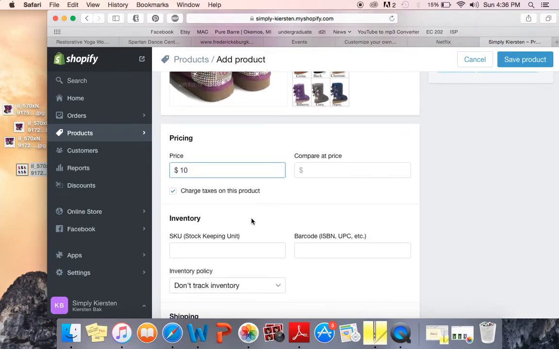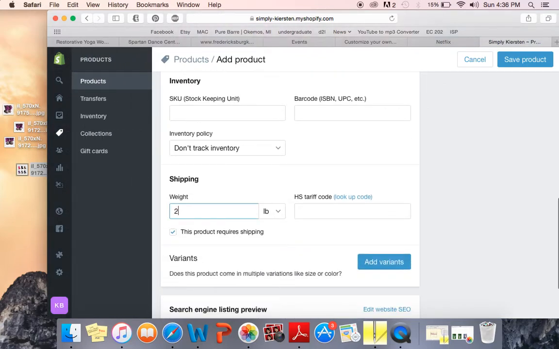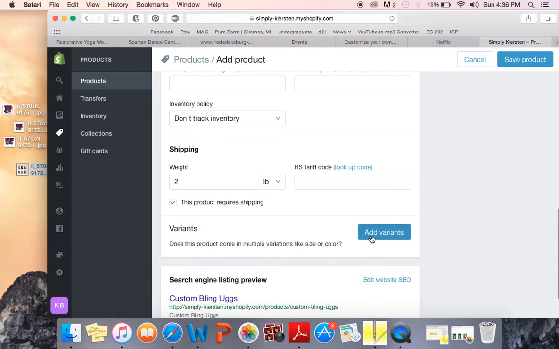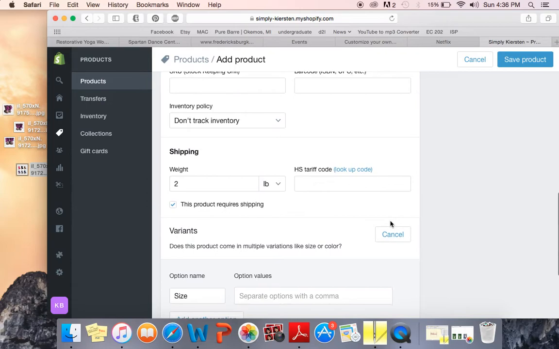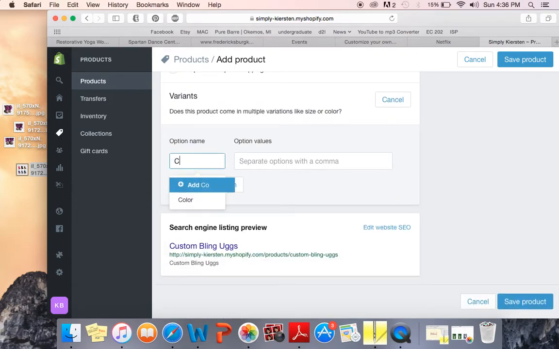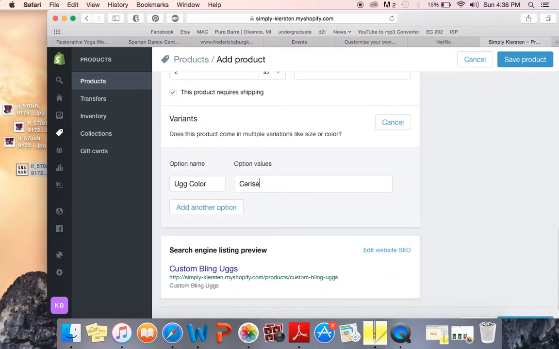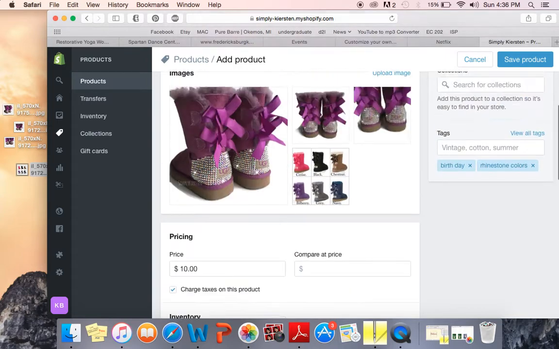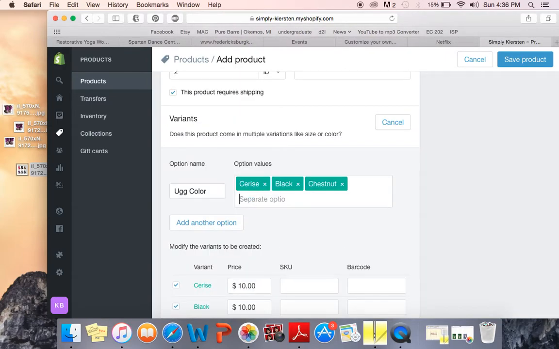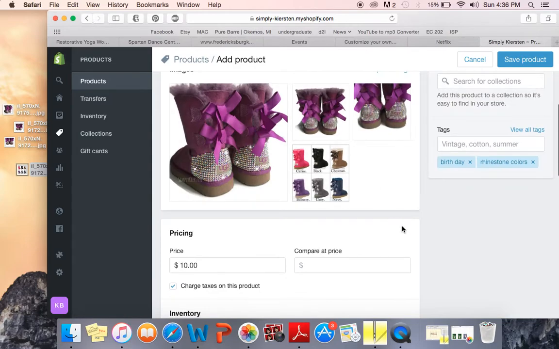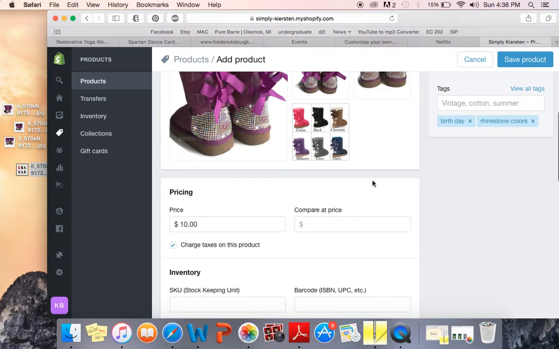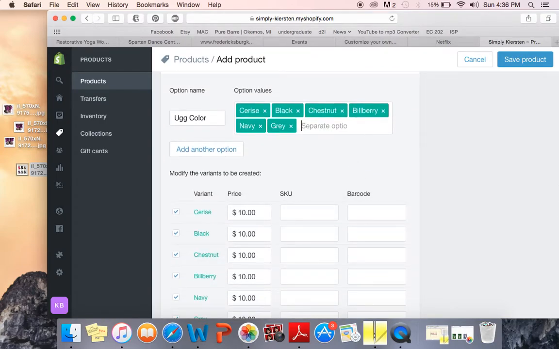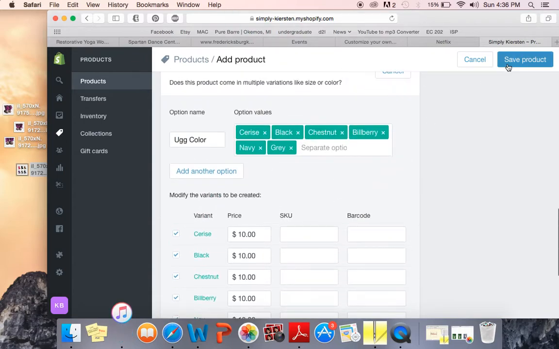You know, whatever. I'll just play with that, and then you can also still add your variants here. So since there's only 6 colors that I offer, I will go ahead and do that here. I can't even think of what they're called. Black, chestnut, bilberry, navy, and what was the last one? Gray. So you can still have a few down there. And I'll do save product.